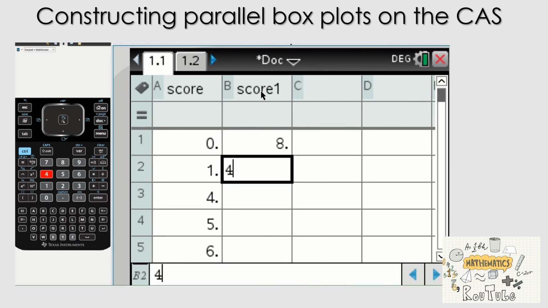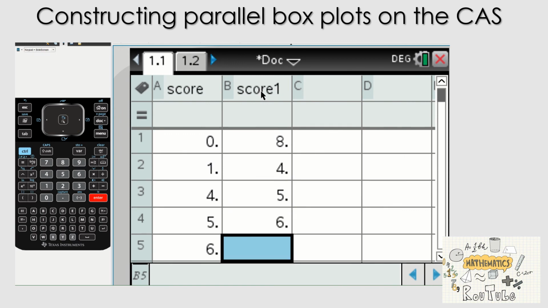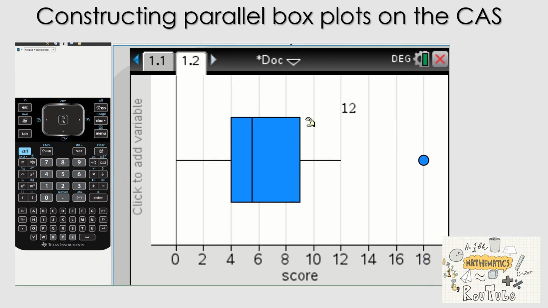So we've got 8, 4, 5, 6, 1, 2, 3, 5, 11, and 17, just to make sure we have the same number of values. Now if we want to create parallel box plots with both of these data, what do we do? We go back to where we have our box plot drawn, and we know how to read that as we did previously.